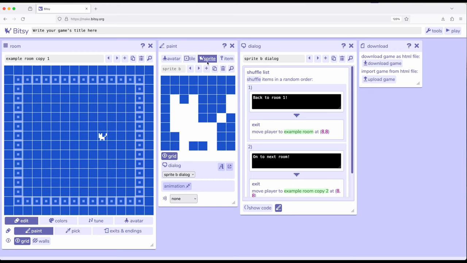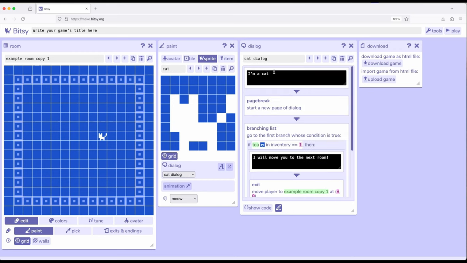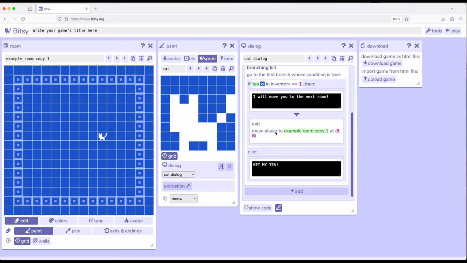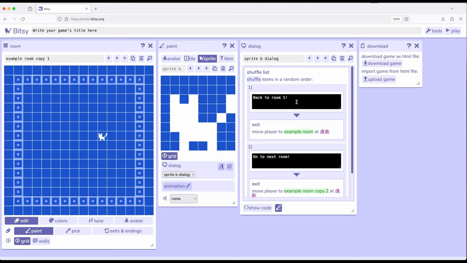So we saw when we looked at the cat, for example, "I'm a cat," a page break, a branching list, which depends on inventory. We come back over to sprite B. We see it's got a shuffle list with its own room actions.